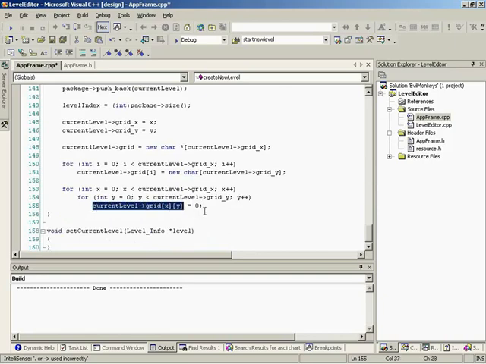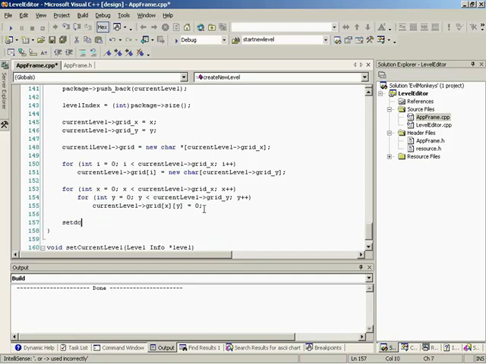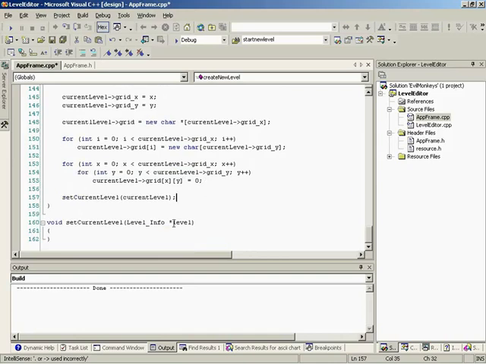Right. So yeah. From there, we're going to set the current level equal to current level. And we're going to implement set current level in just a second. And as I said, that just basically sets everything up to work properly.